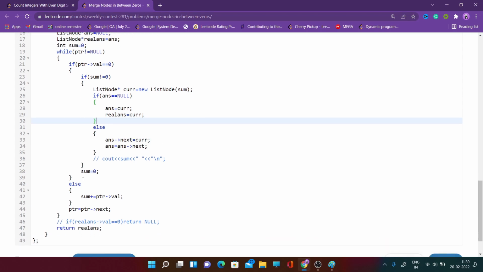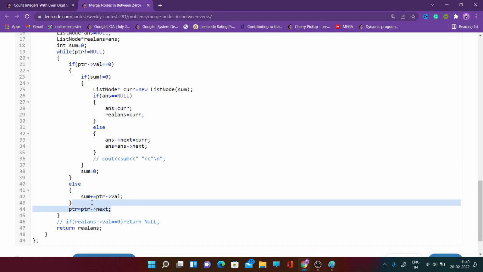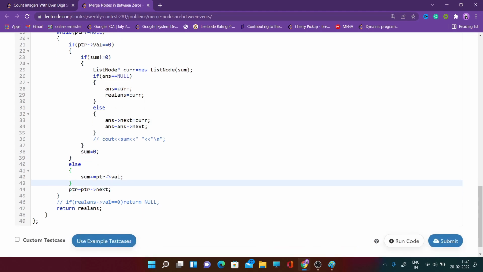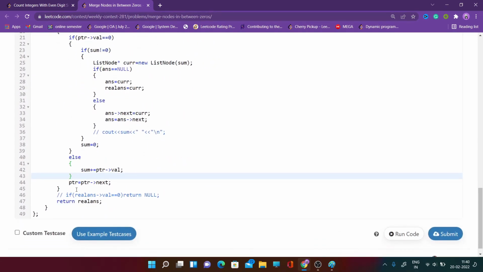And if it is the first node, then we can create it as our head. Okay, and since we have encountered a 0 value, our current sum we have to make 0, and if the value is not 0, then we have to sum, as I told earlier. Similarly, we have to move until our linked list is exhausted. This is how we have calculated the answer. We are returning the pointer to our head.